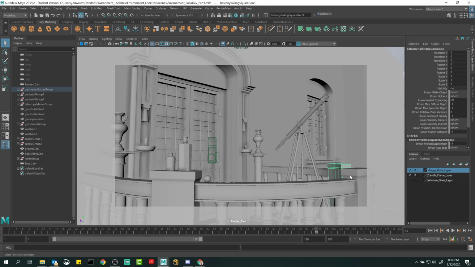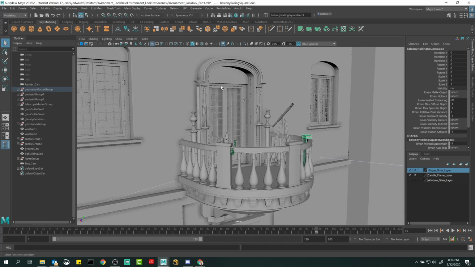Let's focus on the balcony and the paint first, because that's probably going to be one of the more challenging sections. All right, so let's go to perspective on this one.